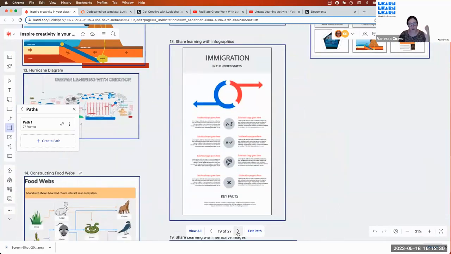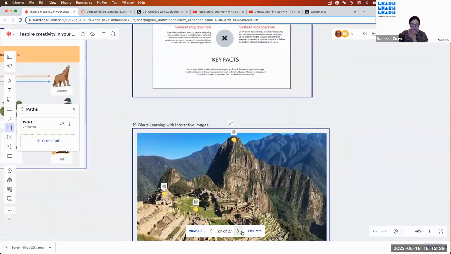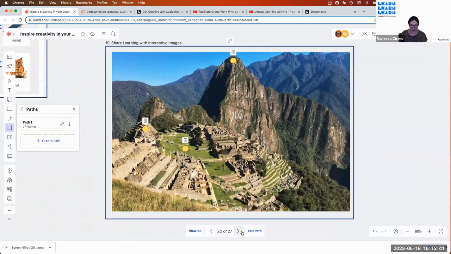And then infographics, we have a ton of different templates that you can use for sharing what you've learned in an infographic type of setting as well. Now this, Karen, is the one you were talking about.